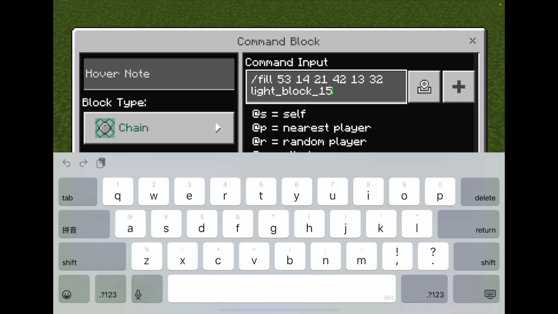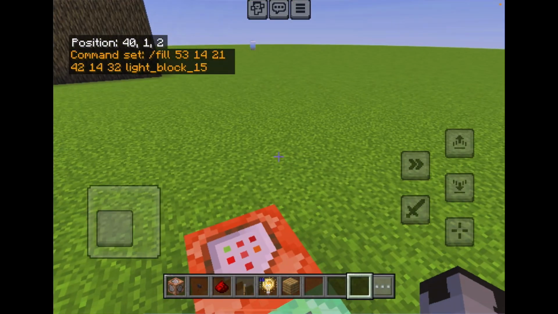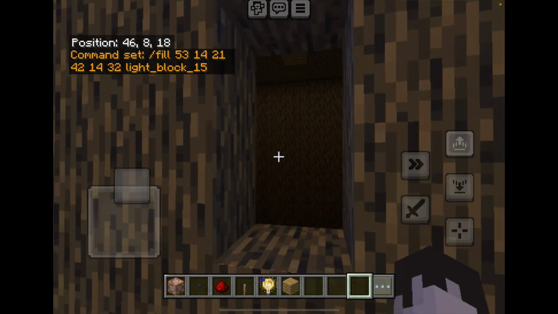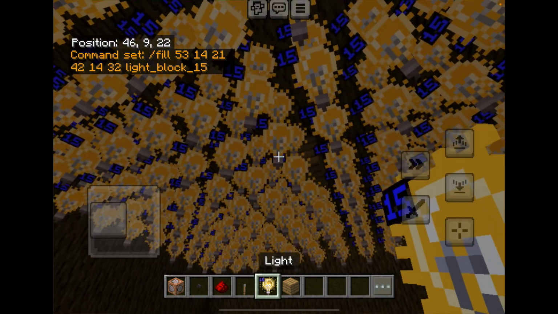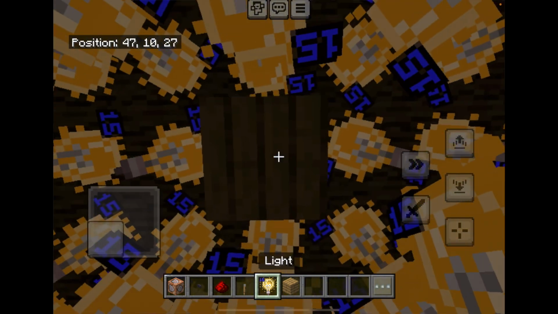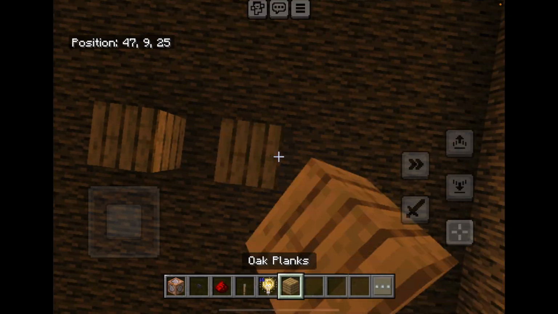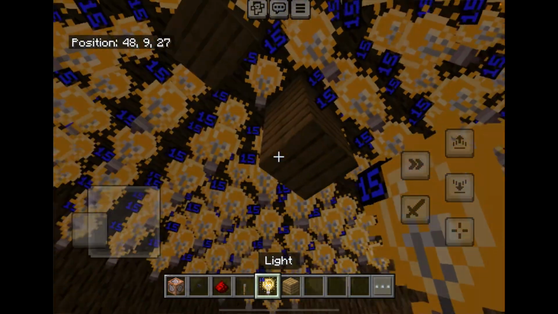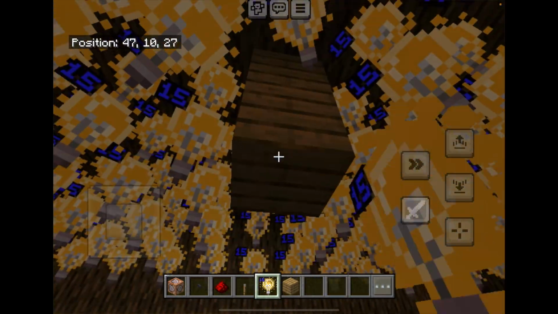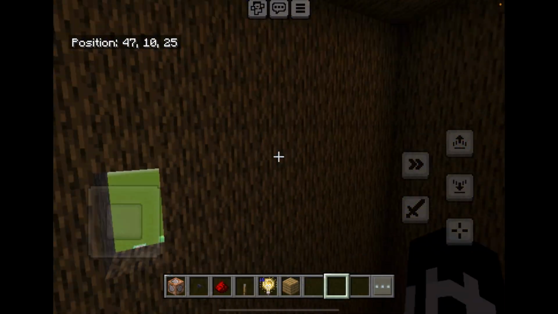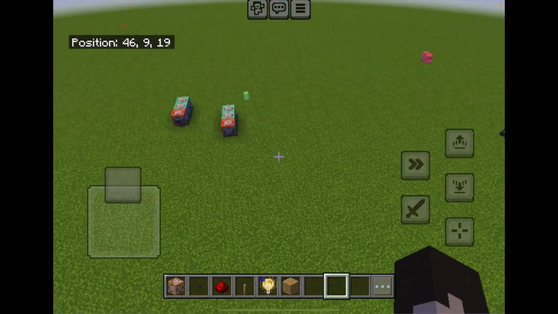Oh, I accidentally made a mistake right here. I meant to put 14 as my Y level, but since I accidentally put 13, it put the 2nd layer of light. But we put wood on it, so 2 layers. You don't hear anything or notice anything, but once you break it, the light block is gone, right?